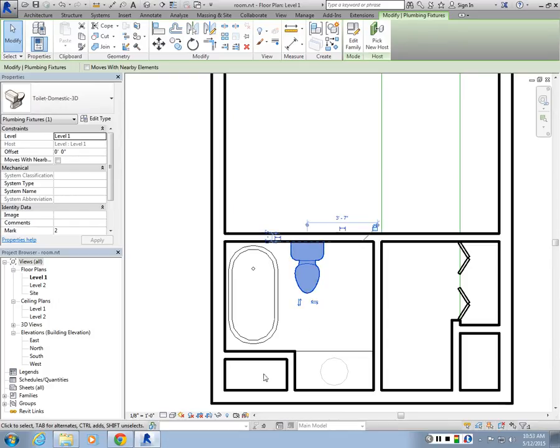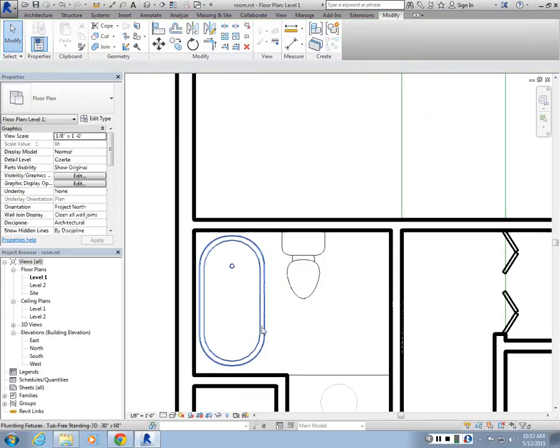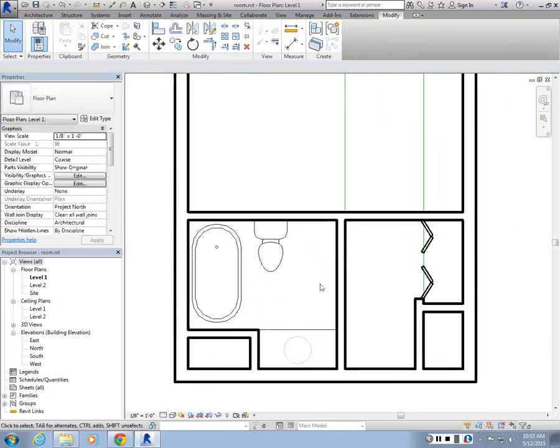For plumbing, heating, everything, right? Let's keep it like this. I think it should be okay. We can put another cabinet here if you want to.